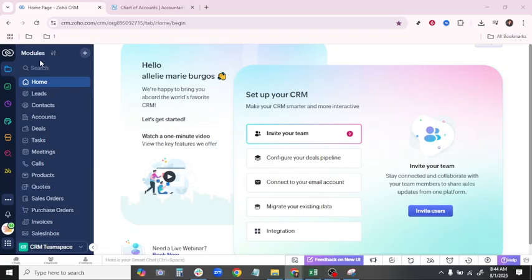Let's get started by navigating to the Zoho CRM homepage. Make sure you're logged into your Zoho account, and from there, the process is quite straightforward. Once you're on the homepage, you'll notice there's a series of modules at the top or side of your screen, depending on your settings and preferences.